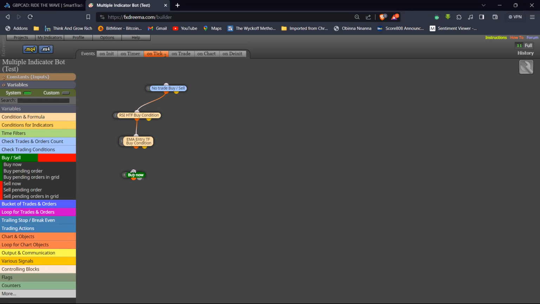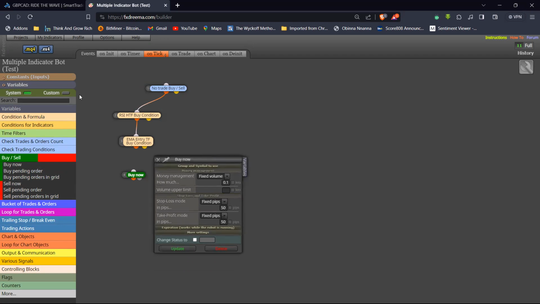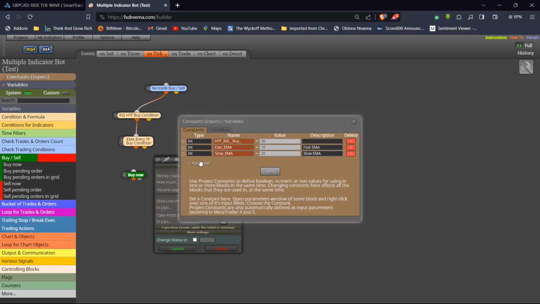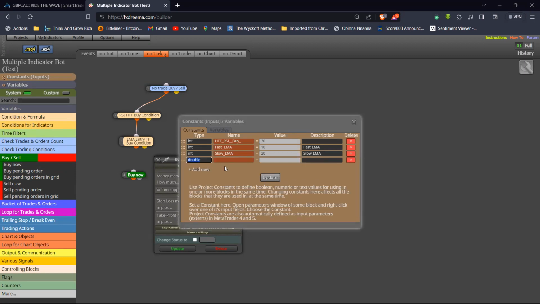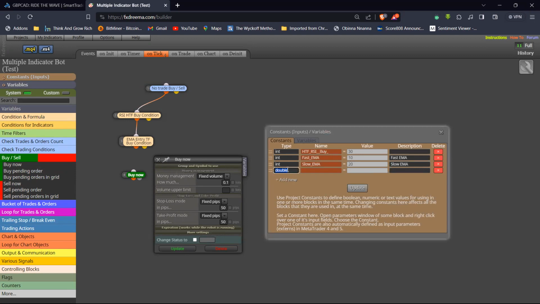Okay, so buy now. Then we'll just double click here and select our parameter. Under constant, we're also going to declare our variable. So that we can modify our lots, we're going to leave the data type as double for the decimal place. It's going to be called lots, and the value would be 0.1.